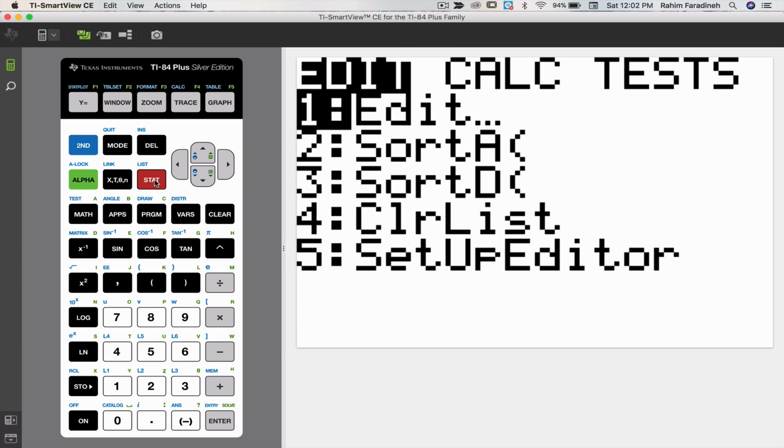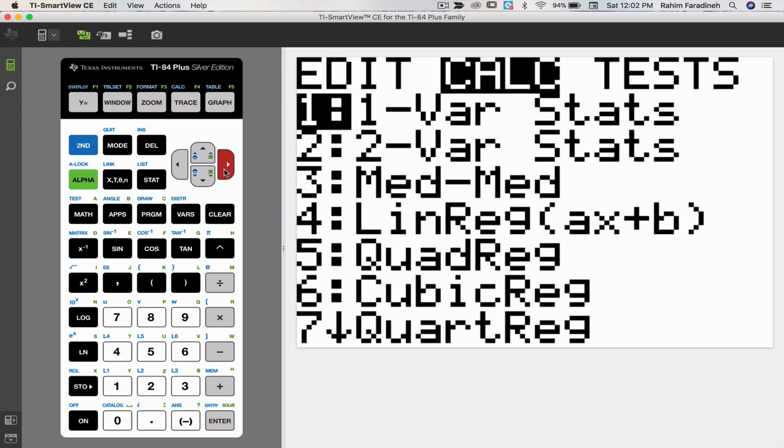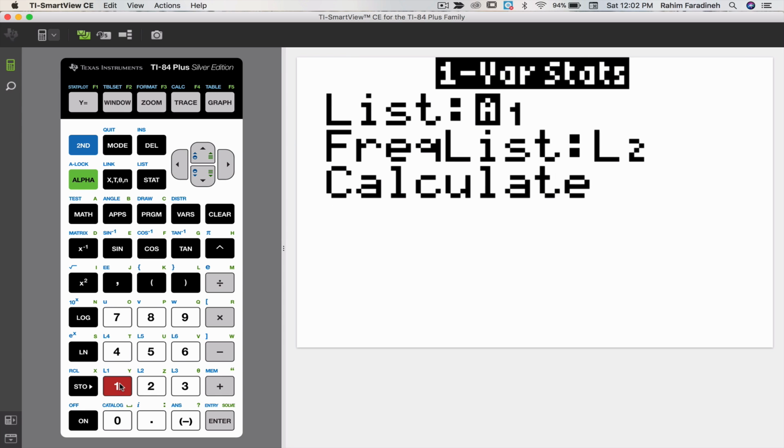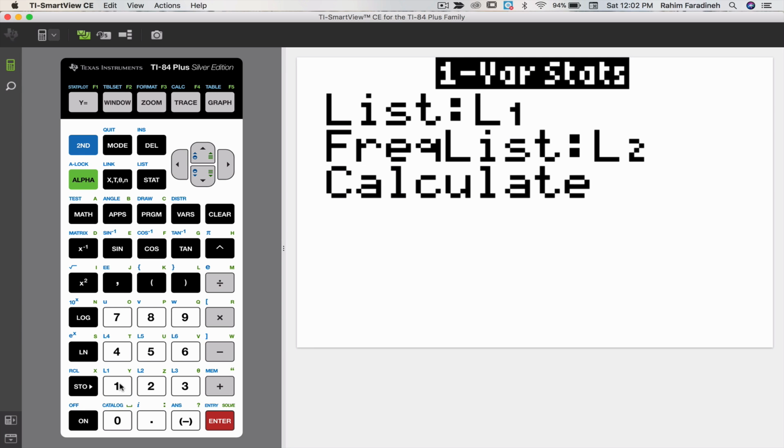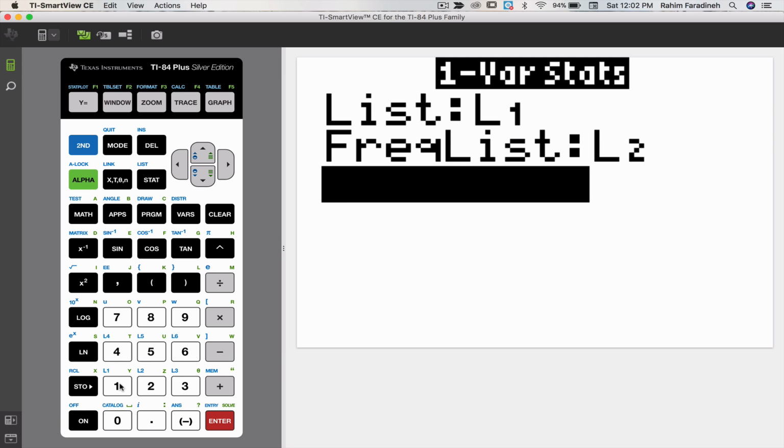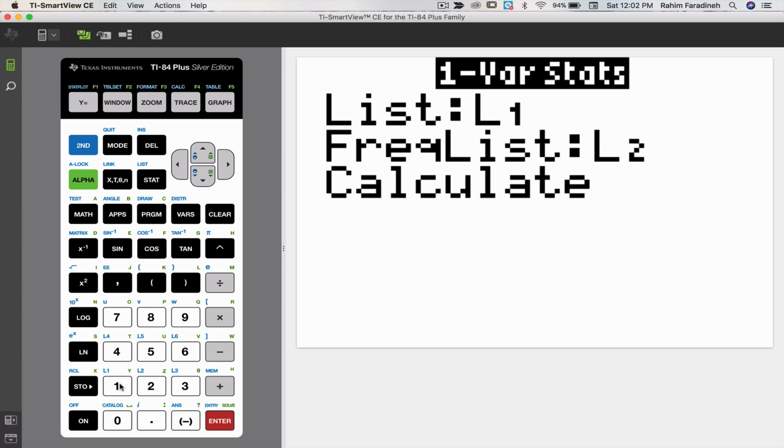I go to Stat. I go to the Calculation menu. I choose option 1. My list will be L1, and my frequency list will be L2, and then I go to Calculate. Now, if you do not have a menu, you just have to use L1, L2 followed by enter. So in this calculator, I have a menu, so list L1, frequency list L2, followed by calculate.